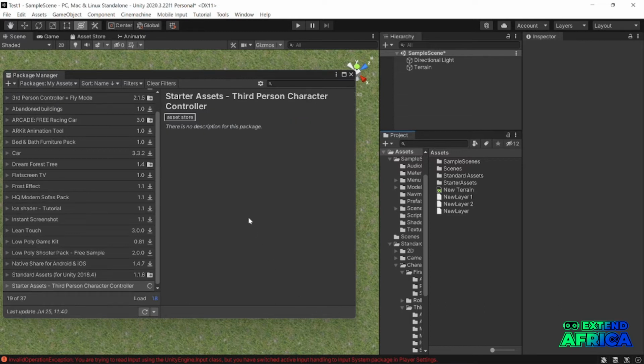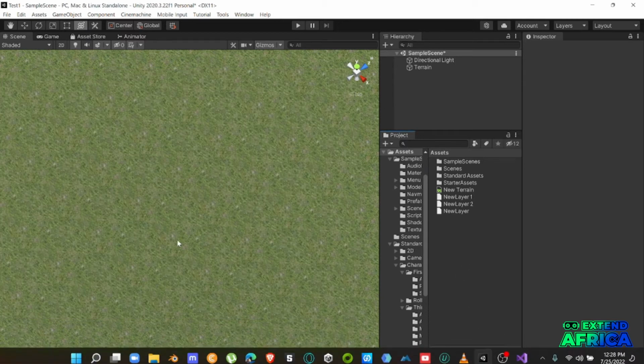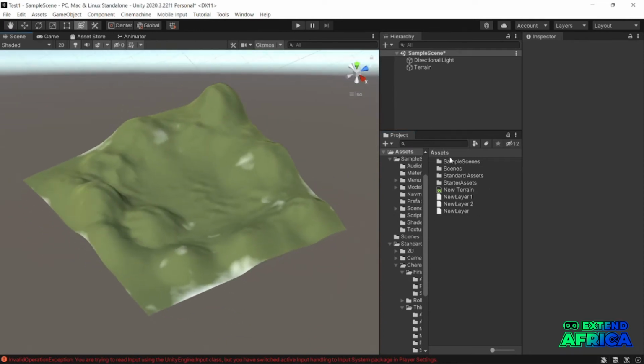Once you do, it might prompt you to update. I've already updated. Just click on update. Once it updates, just click on import and follow the same process that we did with the standard asset. So one is called standard assets. Standard asset is the asset that has all this grass and all this stuff in it needed to build a game or anything in Unity. And starter asset is different from standard asset.